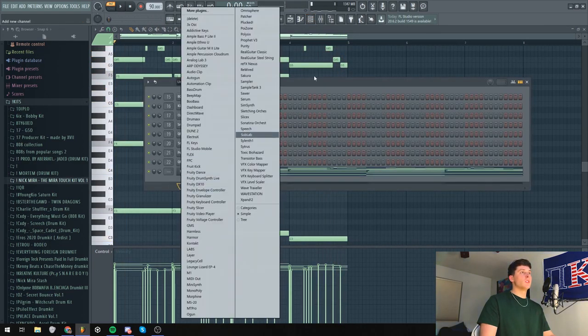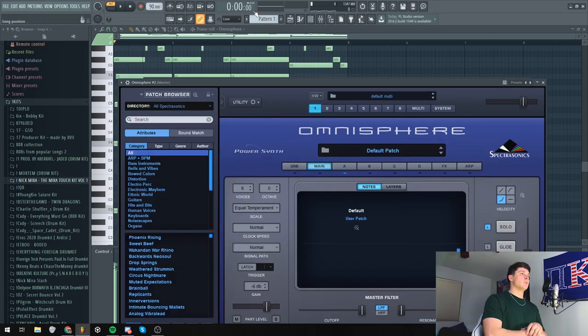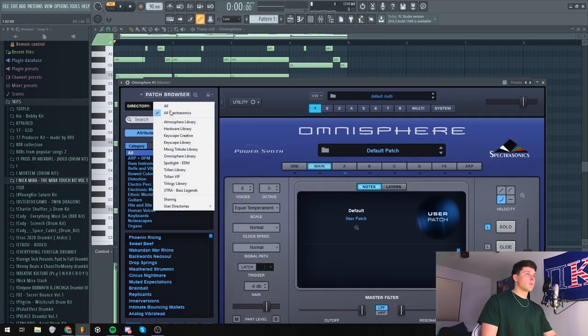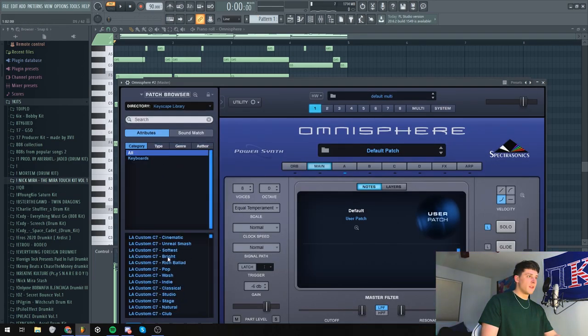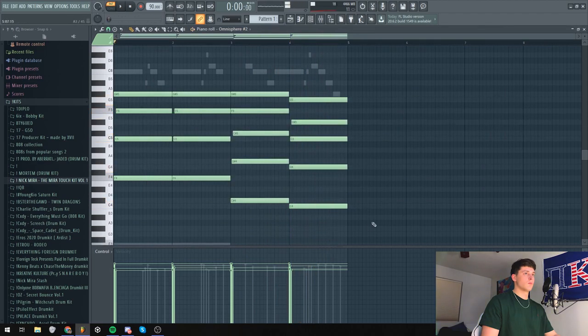Cool, so now what I'm gonna do is go into Omnisphere and grab a Keyscape piano and copy the chords over just to try and fill out the rest of the melody. So I'm gonna go to Keyscape and I'm probably just gonna go for, I usually like the custom C7 softest. Alright, so I'm liking how those sound together so far.